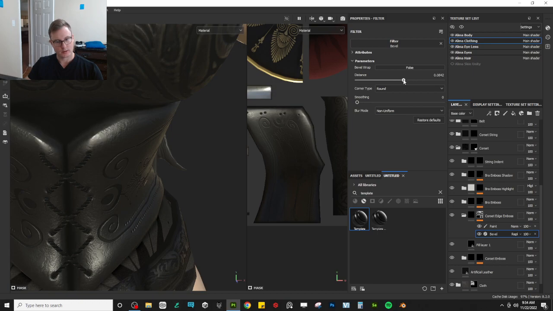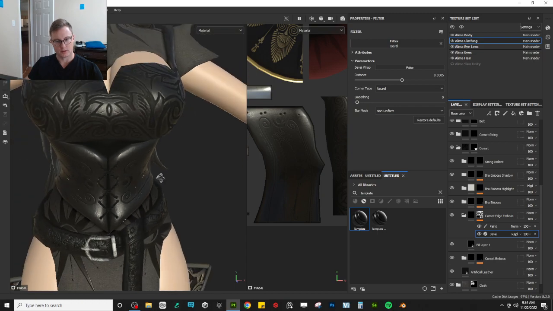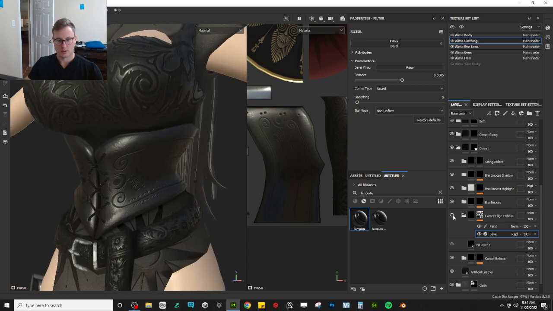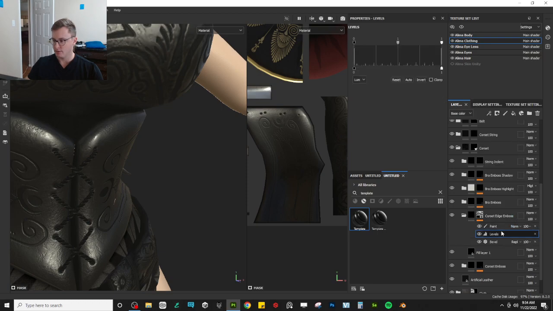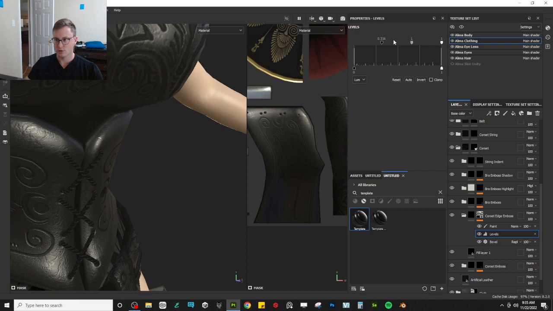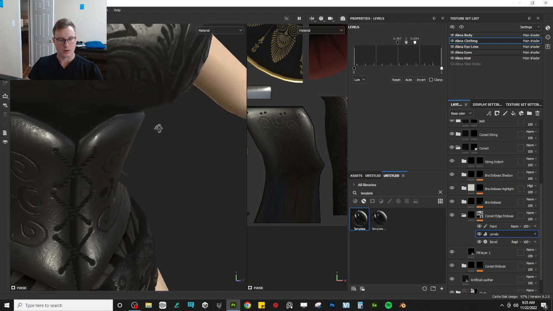Still not quite as nice as I'd want. Definitely helps a little. But not exactly what I'm looking for. What can I do? I could add a levels here, and we can try to definitely sharpen that range. About there. So, all right, that helps.